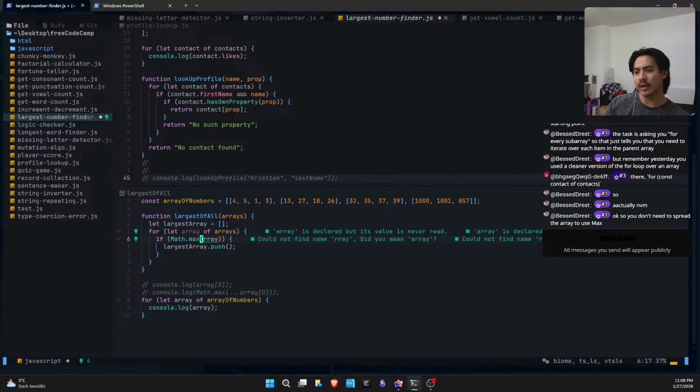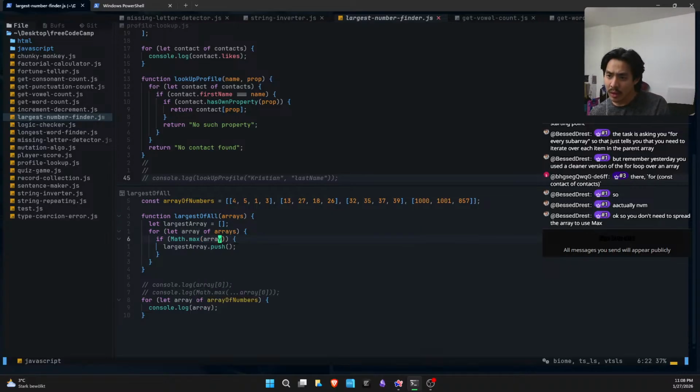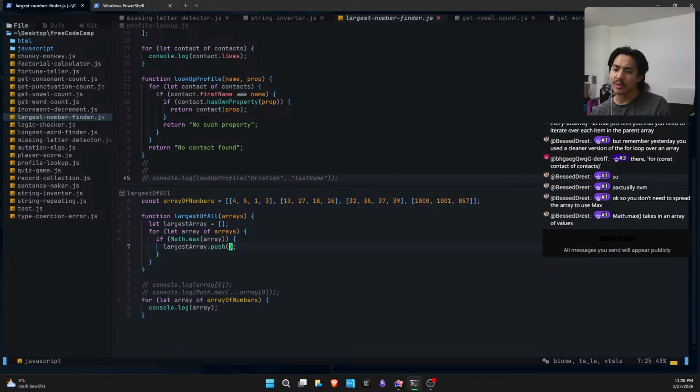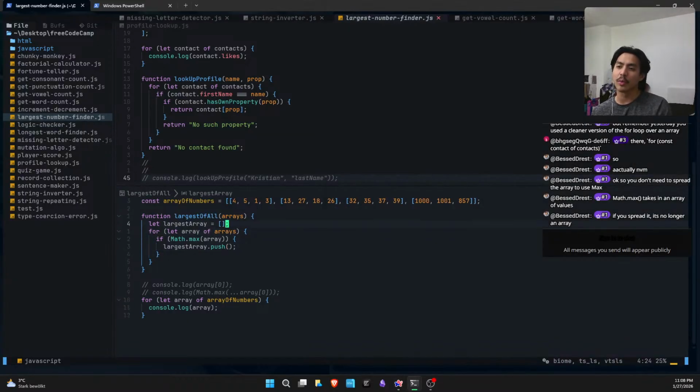Okay, so I can just do that, right? Yeah, but push what? No, it doesn't. No, it's not like this, right? If you spread it, it's no longer an array. Got it. Okay, because it's going to be a copy of the array. So this is already correct. So how can we?